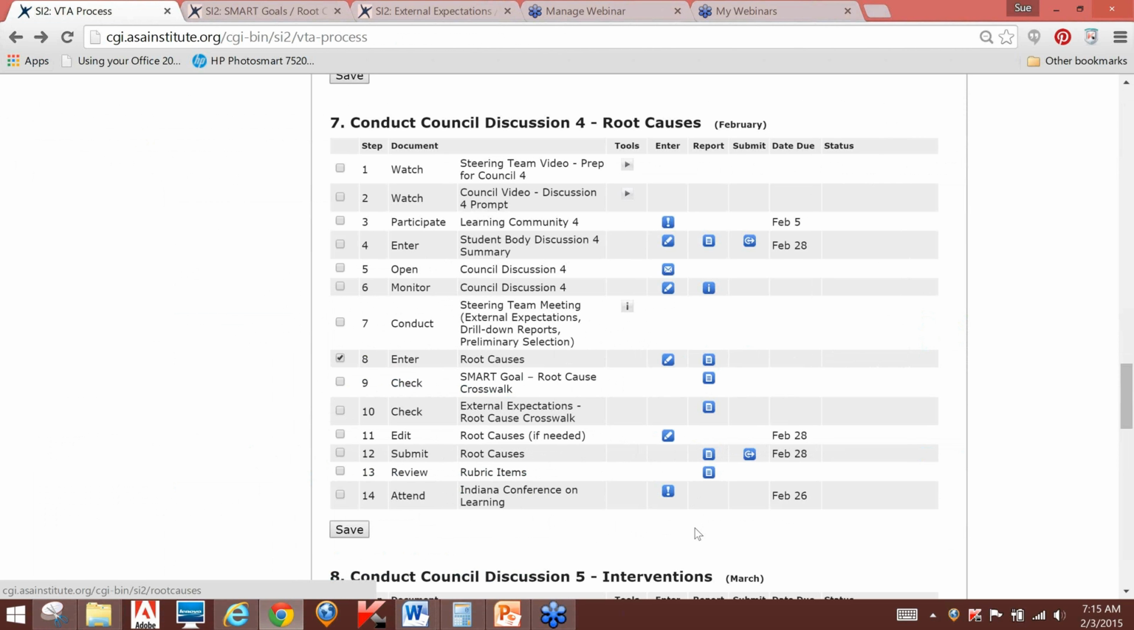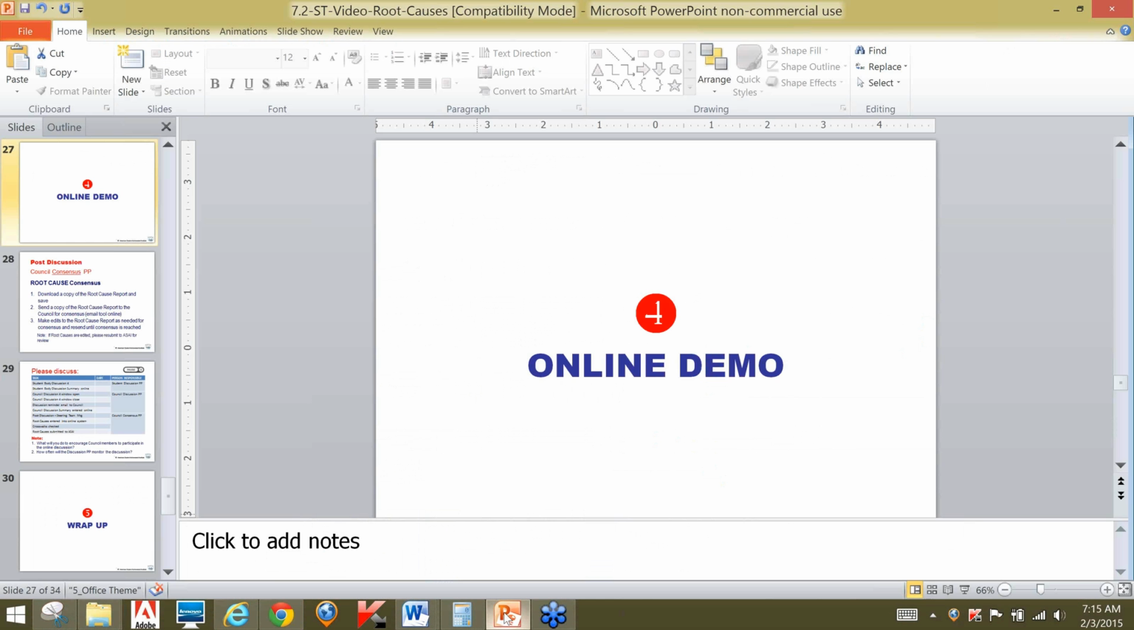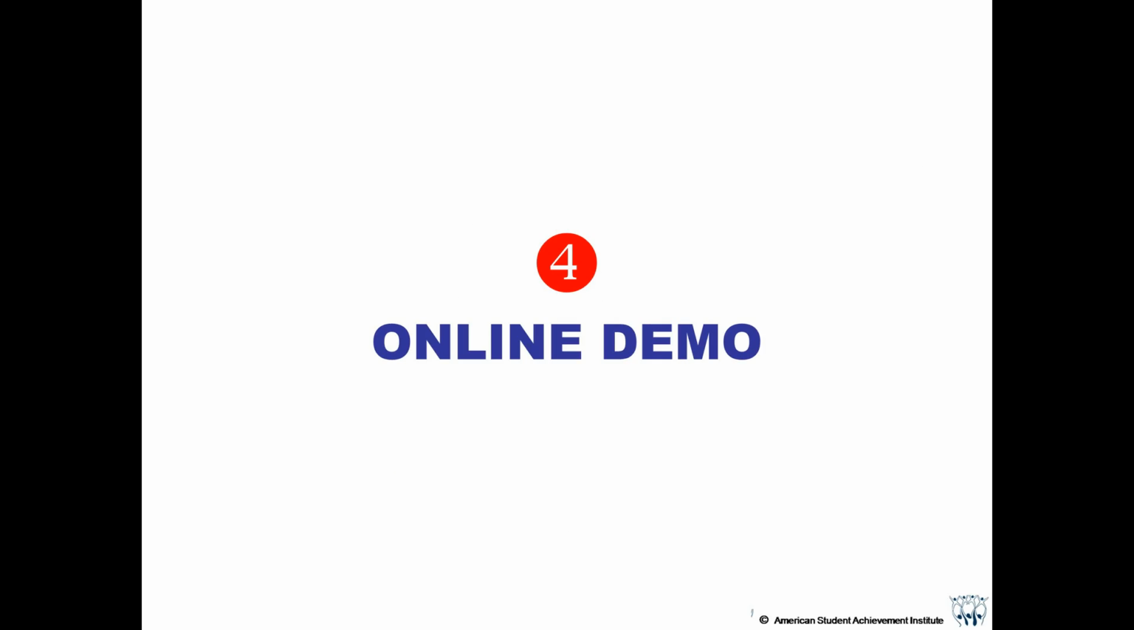Okay, so those are the steps for this month, and I think everything is good to go. This is probably the most important discussion that you'll have, because schools that raise student achievement really focus on the right root causes. Okay, so let's go back to the slides.